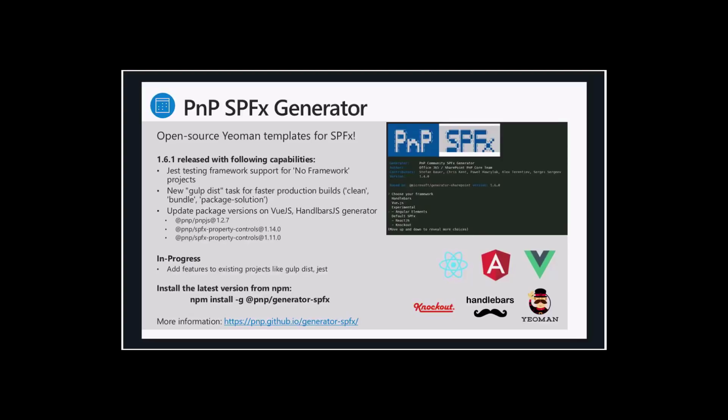And as well, some of the packages you can choose to add, updates on Vue handlebars, and then as well, the PnP JS and the property controls have been updated. This is a typo, so I've got SPFx property controls there twice. The property controls and the content controls have been updated to the latest version. So apologies for that typo. That's my fault on that.